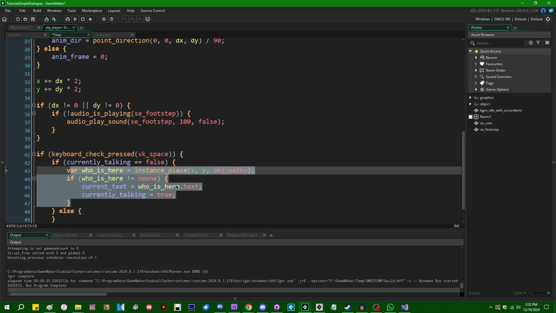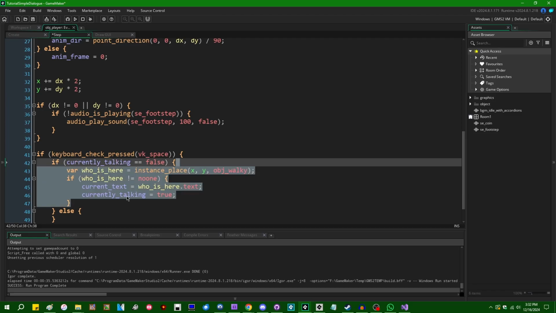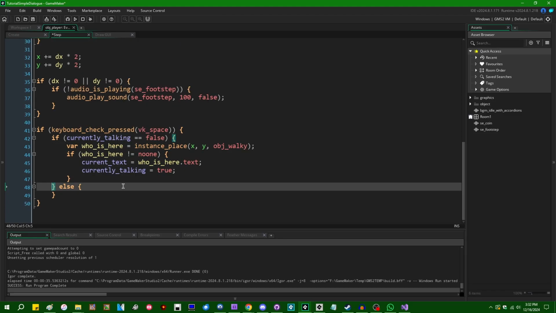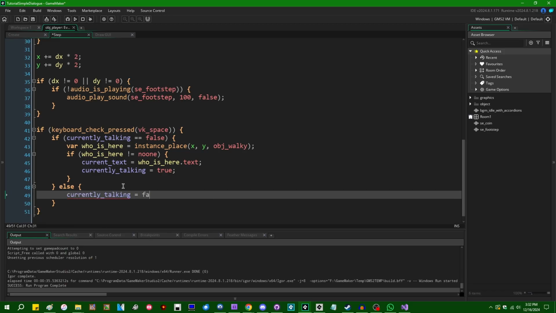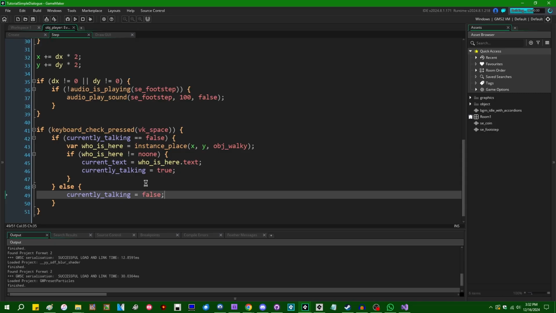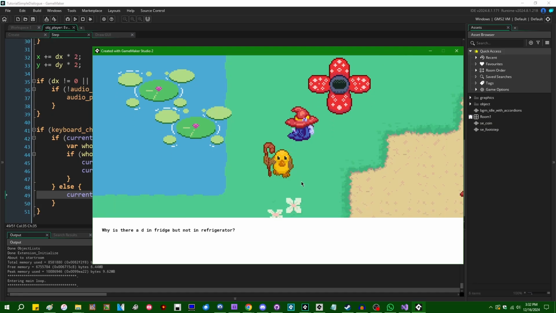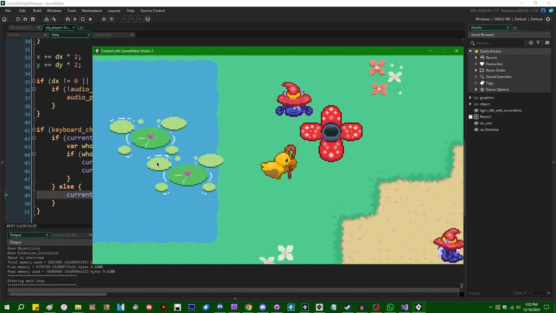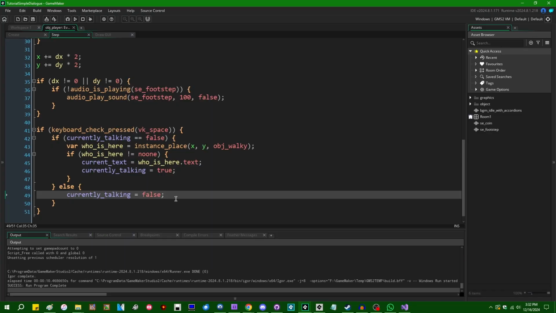If you are not currently talking, you may be permitted to talk to someone like this. And if you are currently talking to someone, we can just set currently_talking to false, and that is going to make the text box go away. So that's an easy, like, 2-line fix. Let's talk to you. Let's hit the spacebar again, and we can untalk to you. All right, cool. And we can do it again.